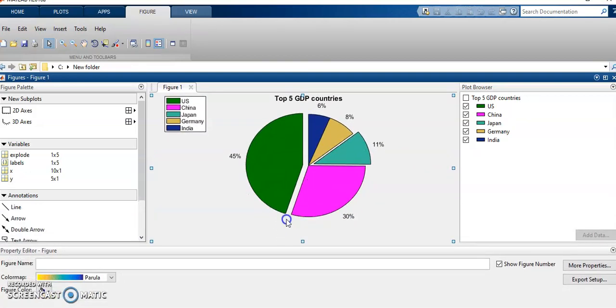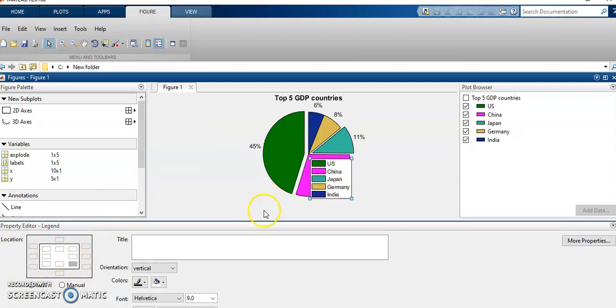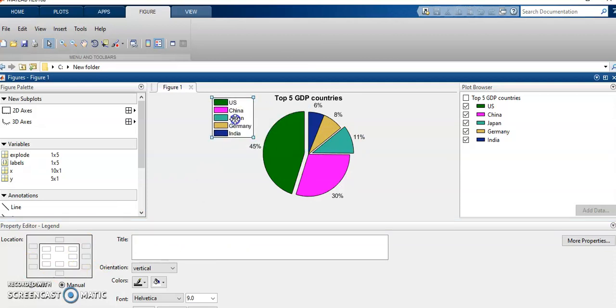If you want to change the position of this legend, you can drag it anywhere on this window, or use this location specifier. Just click anywhere here, so you can put it on the side, middle, top, and anywhere on this window.